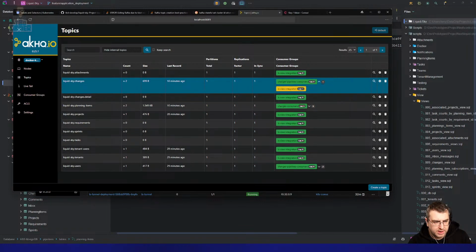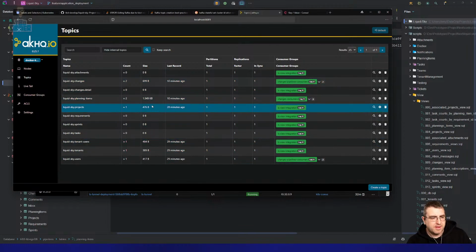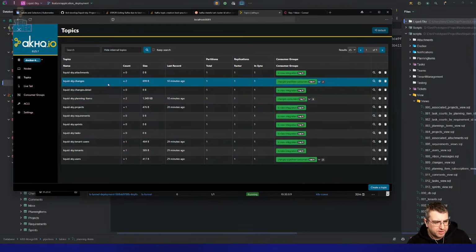Why do you have lag? Oh, you have lag because you don't care. That's why. There's nothing consuming it into that. So I've got it in the group, but there's no need.